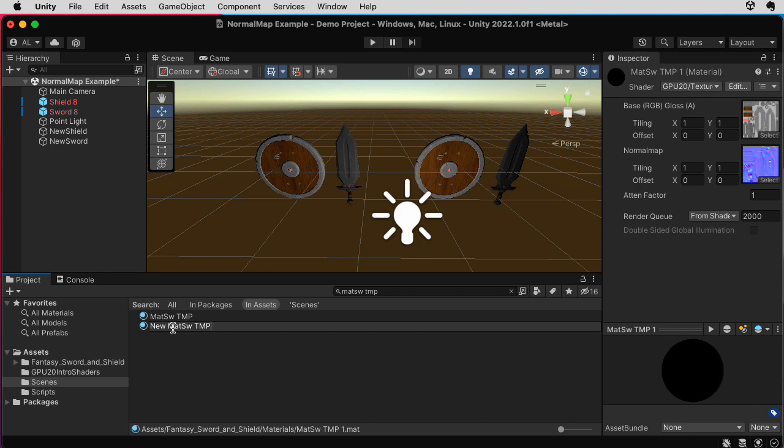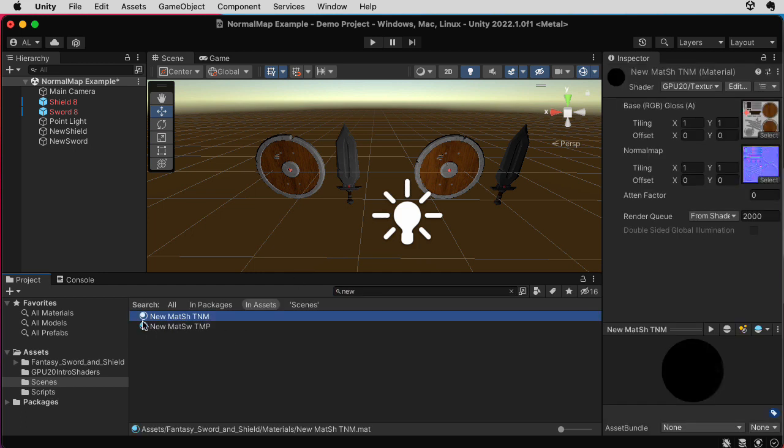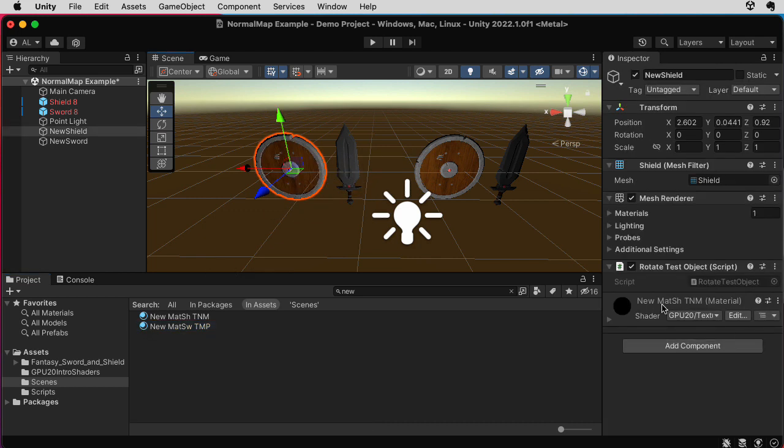All right. Now, what I can do is say, let's find those new materials I made. I'm going to drag the new shield material onto this object to assign it. And now I'm going to drag the new sword material onto the sword to assign it. And now when I look here, I'll see the new material assigned for the shield and a new material assigned for the sword.